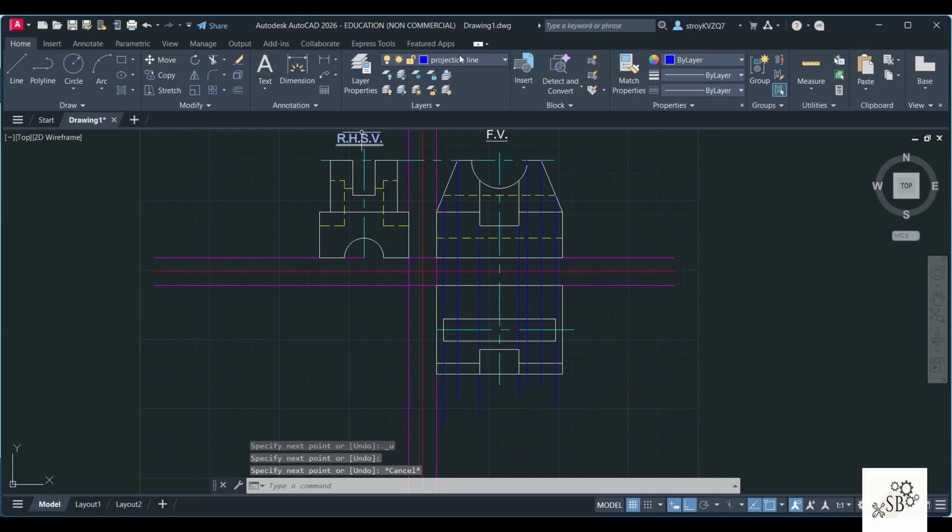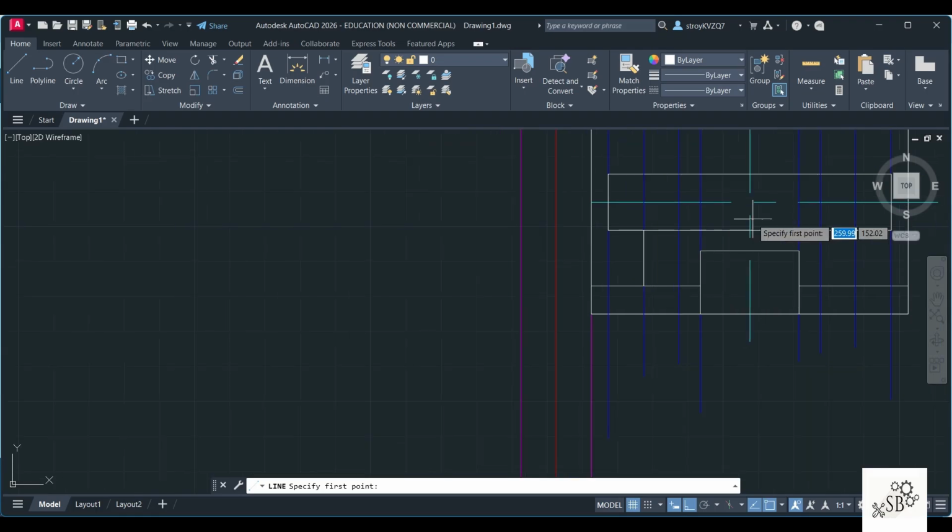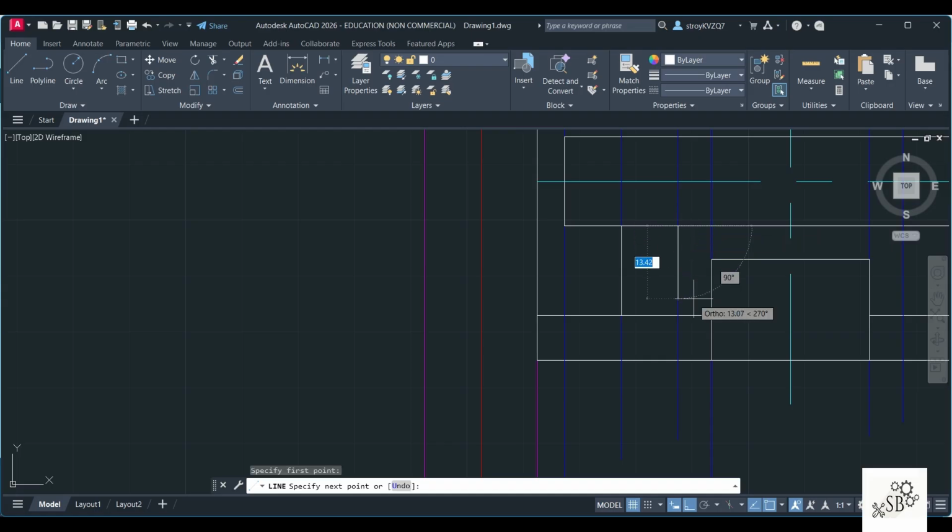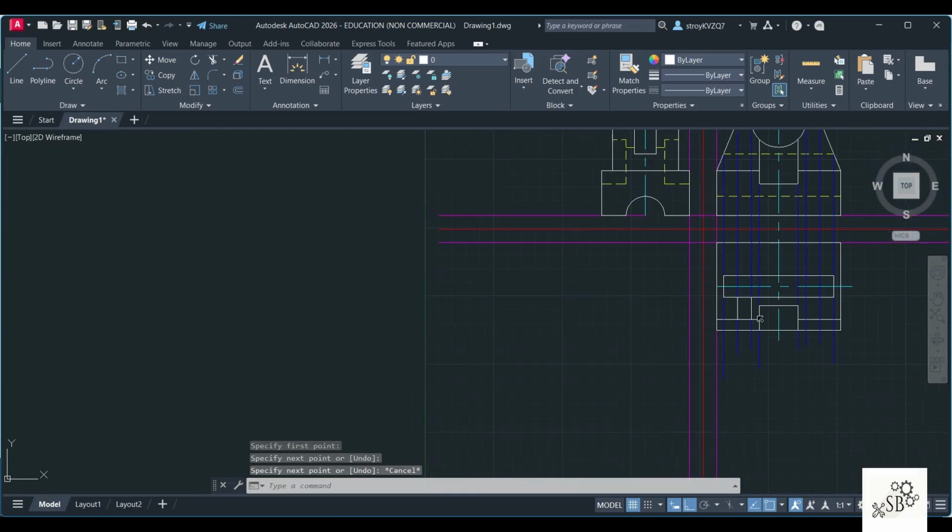Now once this is done, we will go to 0 line again. We'll go to 0 line, choose line option. Now this is what we need to draw from here to here, and also a line from here. Escape.